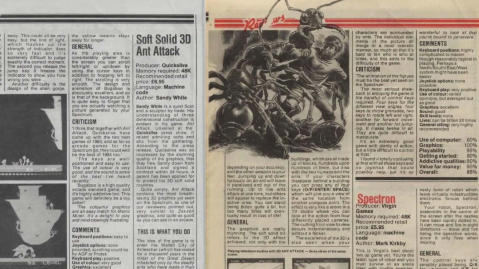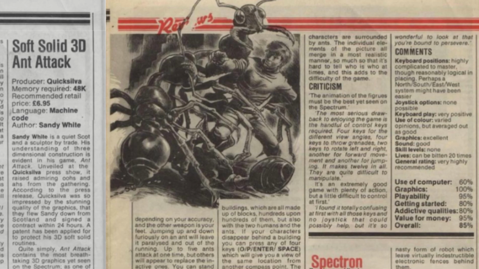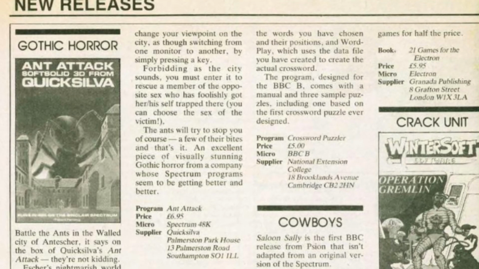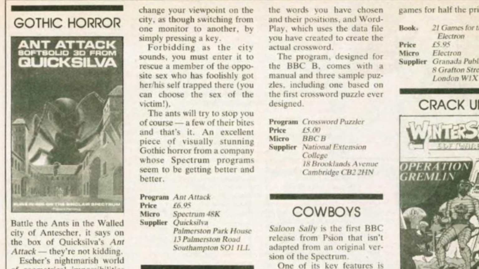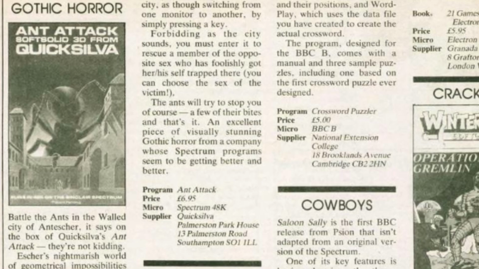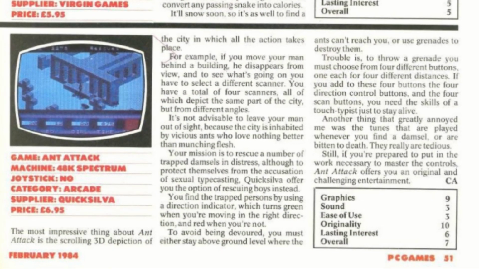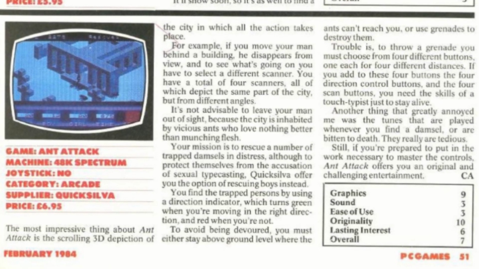Sure enough, Ant Attack was well received on its original release. A review in the very first issue of the popular and legendary Crash magazine rated it 85%, with its only criticism being the number of keys required to control it. Popular Computing Weekly branded it an excellent piece of visually stunning gothic horror from a company whose Spectrum programs seem to be getting better and better, with bonus points for successfully using the word crenellations in their review. Personal Computer Games magazine, meanwhile, rated it 7 out of 10, also criticising the complex controls and the sound effects, but noting that it was original and challenging entertainment.